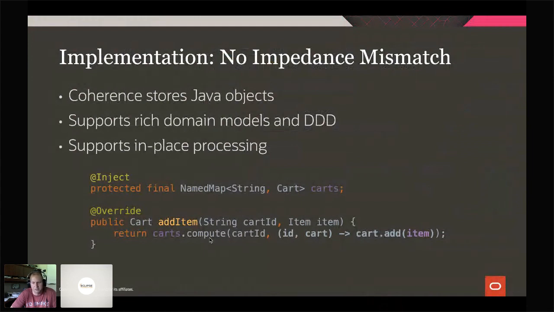Obviously, it serializes them, and there are a couple of different serialization mechanisms that are supported, including basic Java serialization, but they're a lot more efficient. There is also JSON serialization, and there is a portable object format, which is what most of our users typically use because it's the most efficient and most compact format, so it allows you to store more data in a cluster of a given size. The other thing that's important is Coherence allows you to store rich domain models. We can actually perform operations on your rich domain objects inside of the cluster using, in this case, in-place processing.